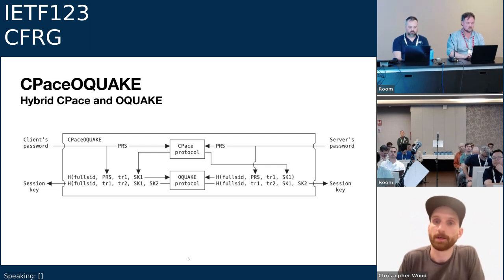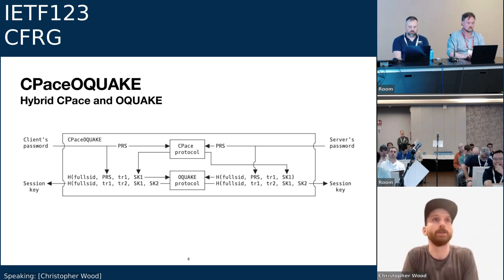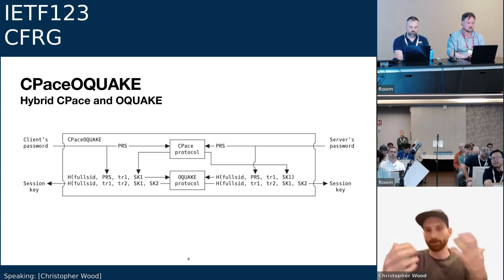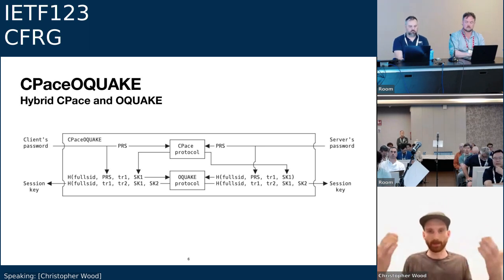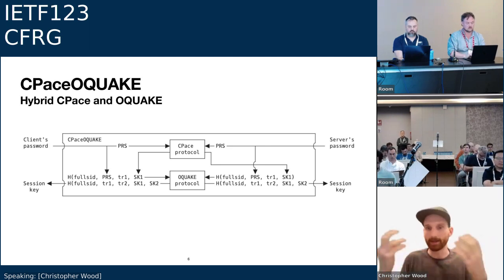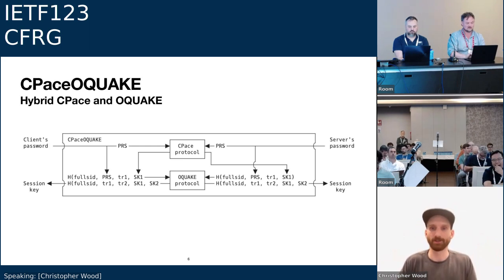And the sequential nature of these things, as opposed to a parallel nature, is also very important. You might intuitively think, well, why don't we just run CPace and OQuake side by side in parallel, take the session keys, combine them in some blessed way, and output the session key. The reason you can't do this is because effectively you reduce the security to the worst of the two PAKEs that you're running side by side. If you're a quantum capable attacker, you would just attack the classical PAKE, learn the password, and immediately use it to either log in or to break the other one.